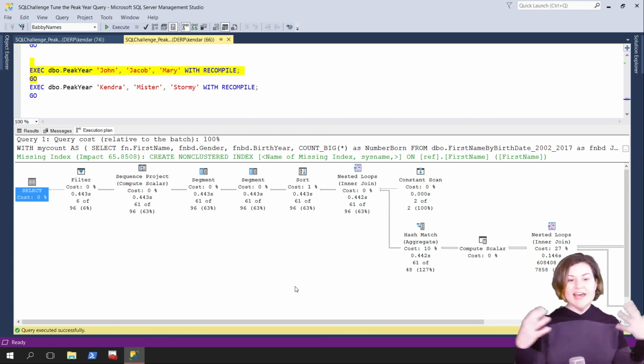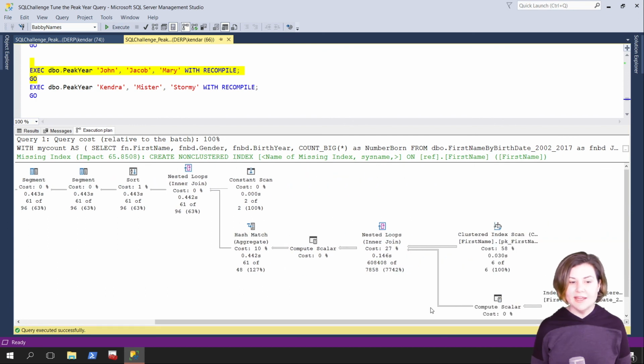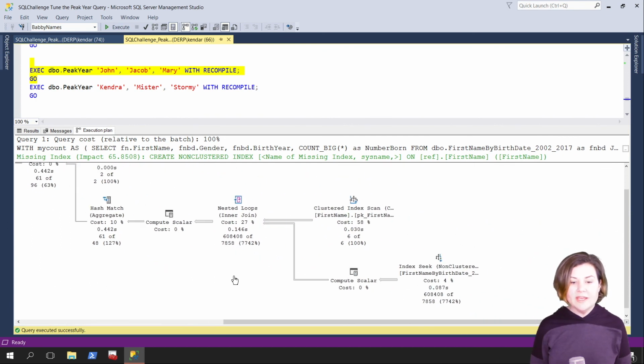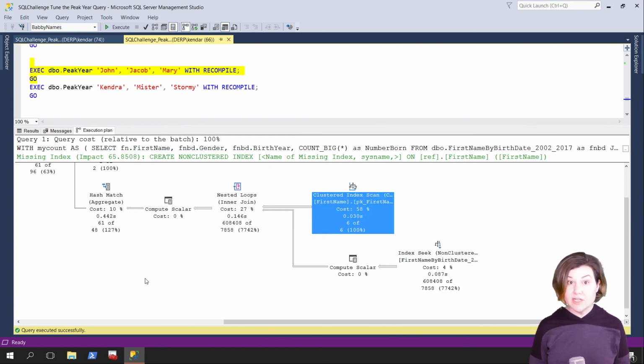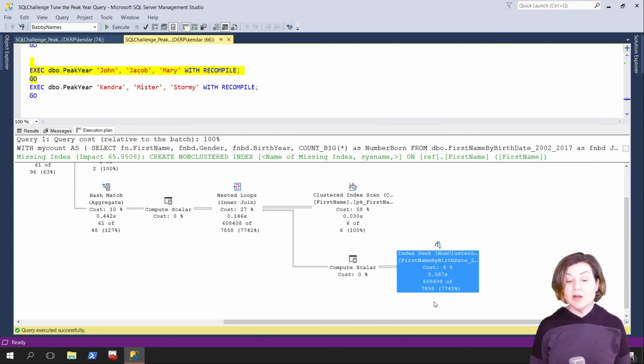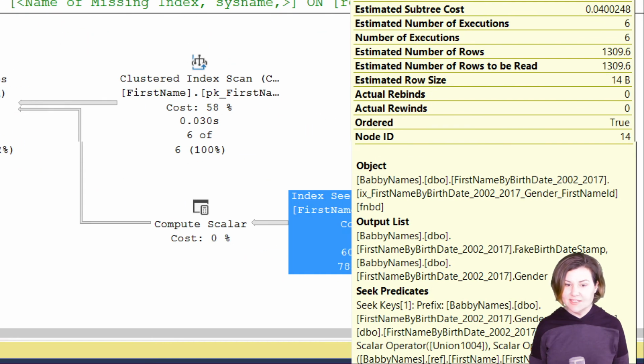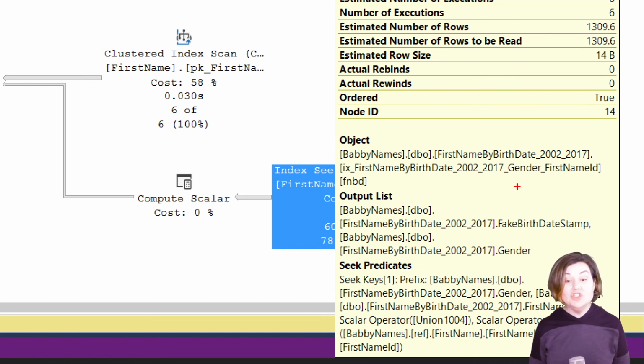I'm not doing a union all in here. I don't have that same concatenation plan. Instead, I am getting a different shape plan. We are only scanning ref.firstname once, and we are doing an index seek. Let's take a look at this. This is the index on gender and then first name ID, and it is looking at the things that it's finding in that table value constructor.